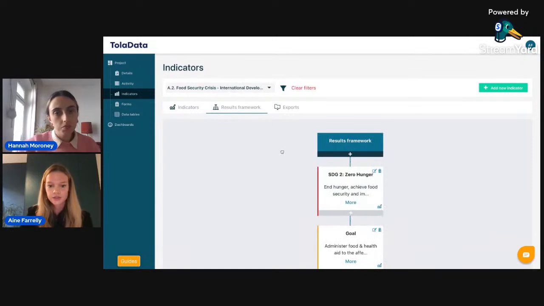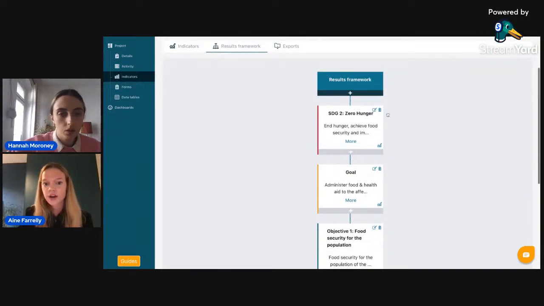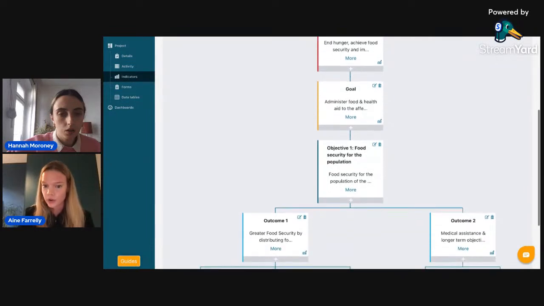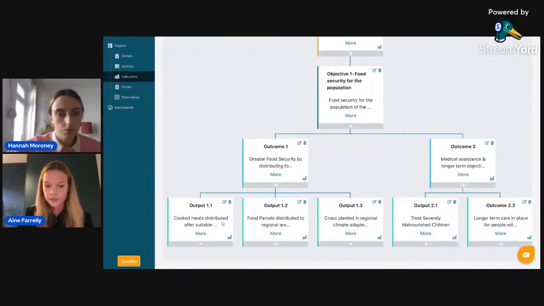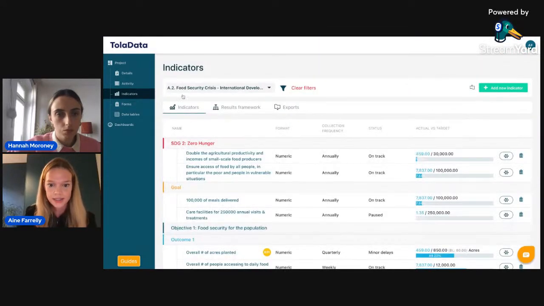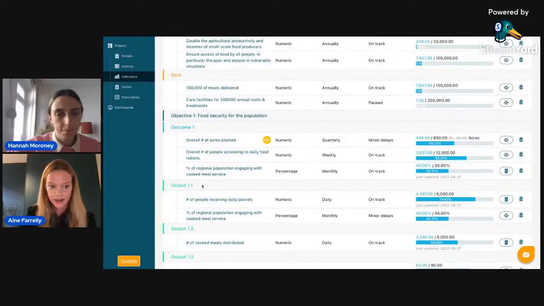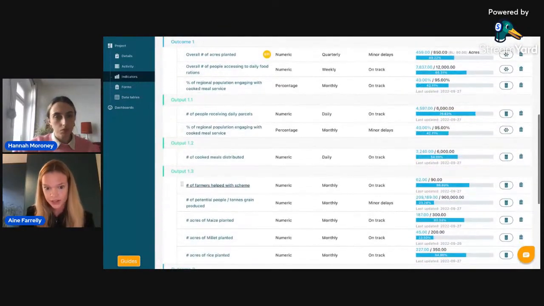If I click into the results framework here, so this is where we set out the headings for the indicators. So you can see our overall look at our target here, and then that's broken down into our goal, our objective, our outcome, and then our outputs. So we have our cooked meals, our food parcels, and our crops planted. If I scroll back up here and then go back into the indicators, you can see there that's where the headings then are.